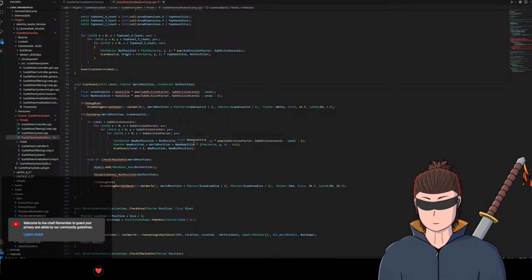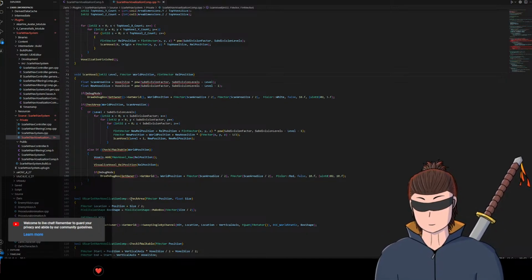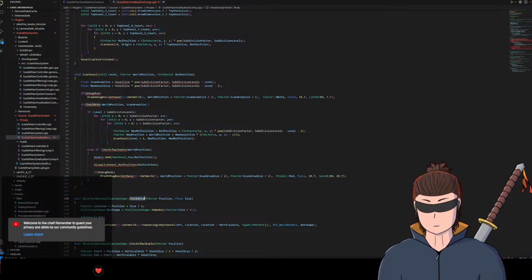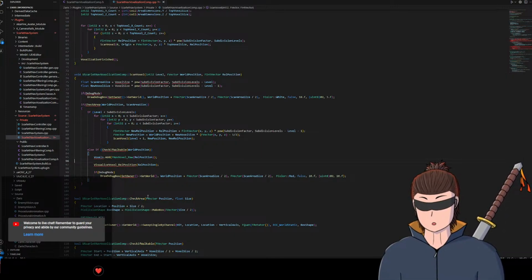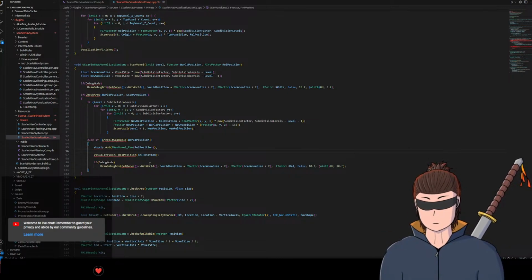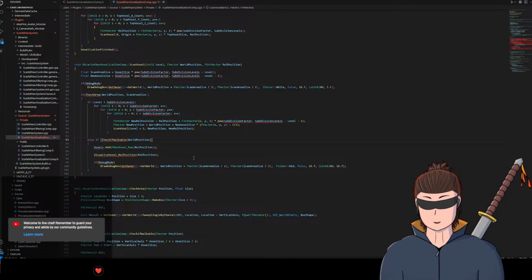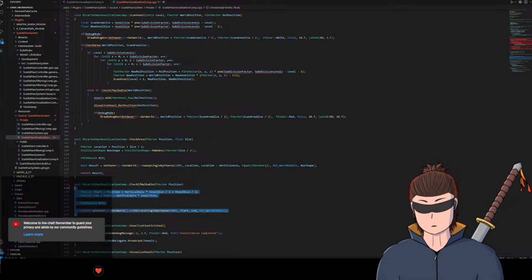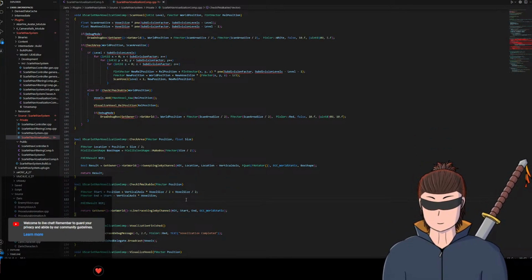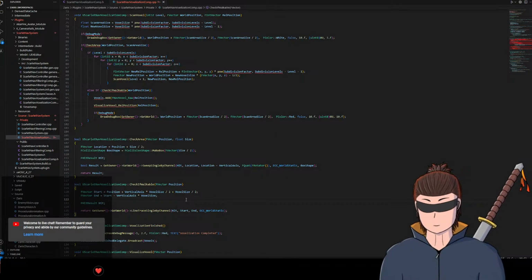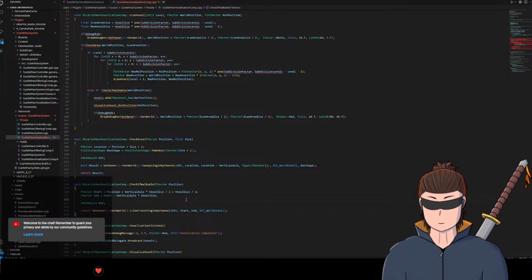So first things first, let's make the check area function static, because we're calling it here. Oh, this is check evocable. This is another function. We need to do this one too. Wow, I have a lot of work to get this working.